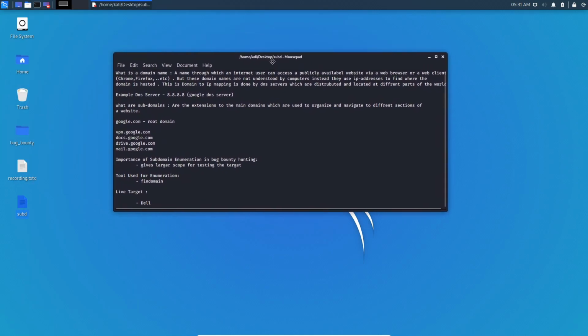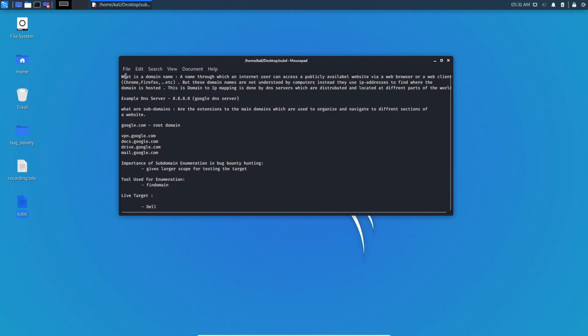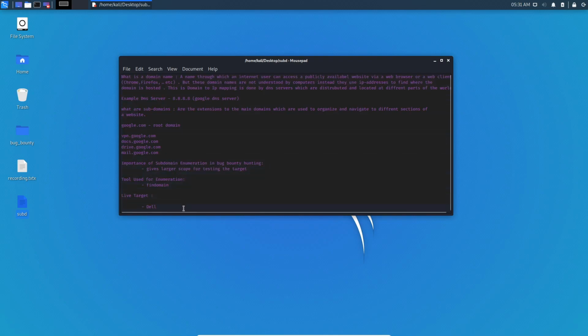A domain name is a naming convention through which an internet user can access a publicly available website via a web browser or web client. But these domain names are not understood by the computer. Instead, they use IP addresses to find where the domain is hosted. This domain to IP mapping is done by publicly available DNS servers which are distributed all over the world. For example, we have a publicly available Google DNS server, 8.8.8.8.